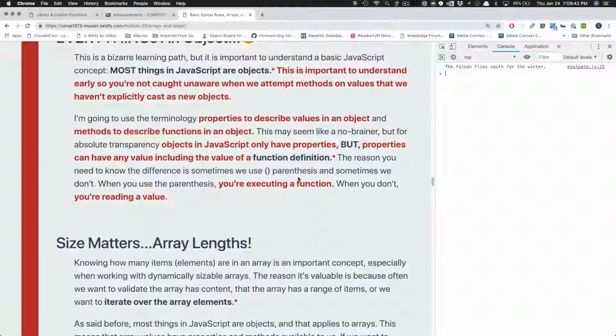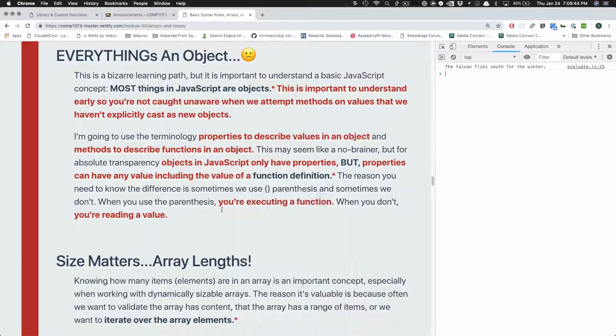Then we talked about one of the most important concepts in JavaScript, which is everything's an object, which isn't actually true. Not everything is an object. Data primitives are not objects, but most things in JavaScript are an object, like a good 98% of things in JavaScript.